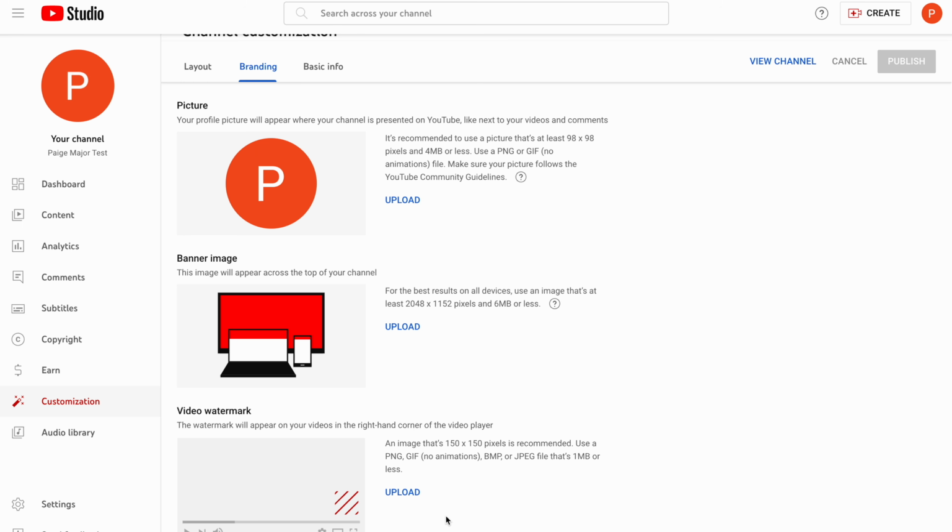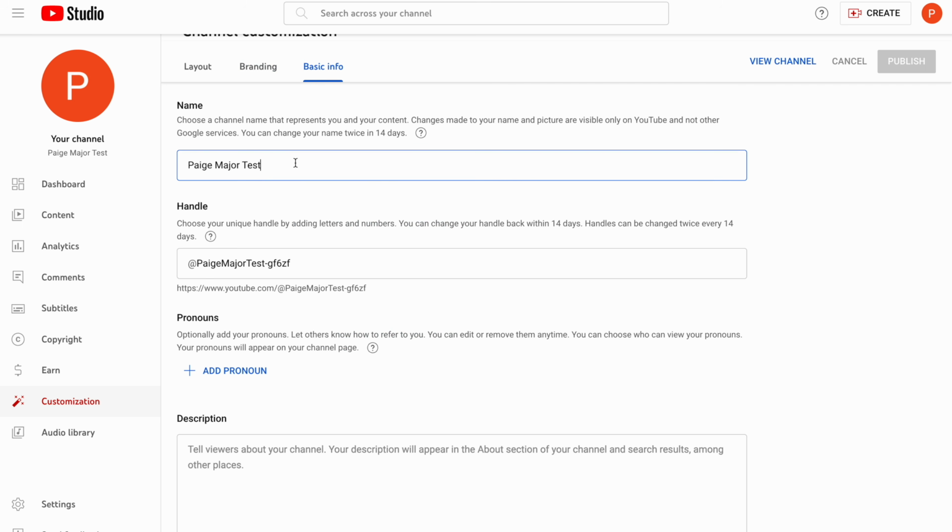Lastly is the video watermark. You can just put a small version of your logo here, or you don't have to put anything at all. That's completely optional. Then under the basic info tab, this is where your channel name is. This is also where your channel handle is.